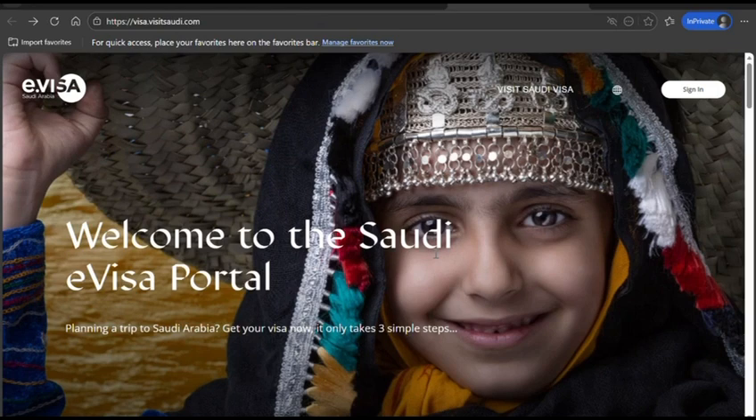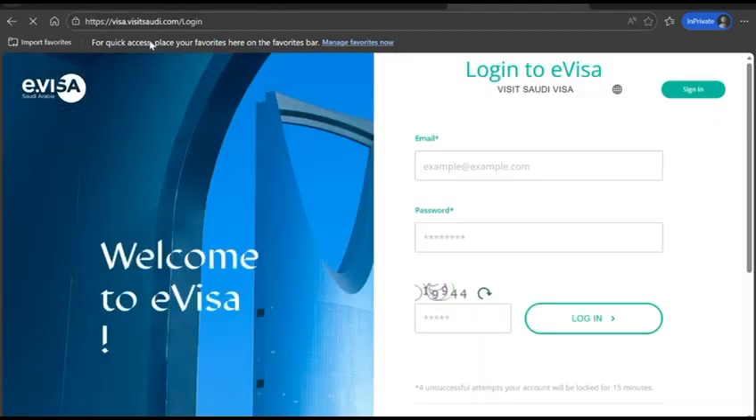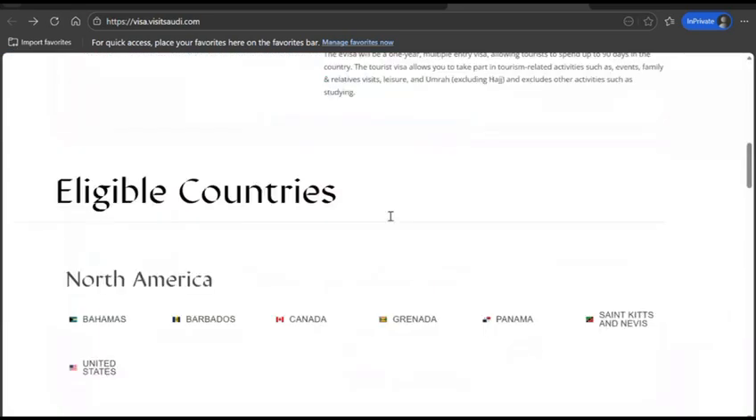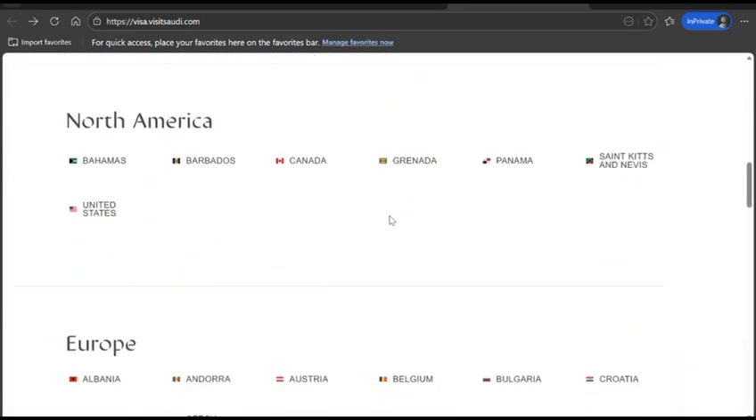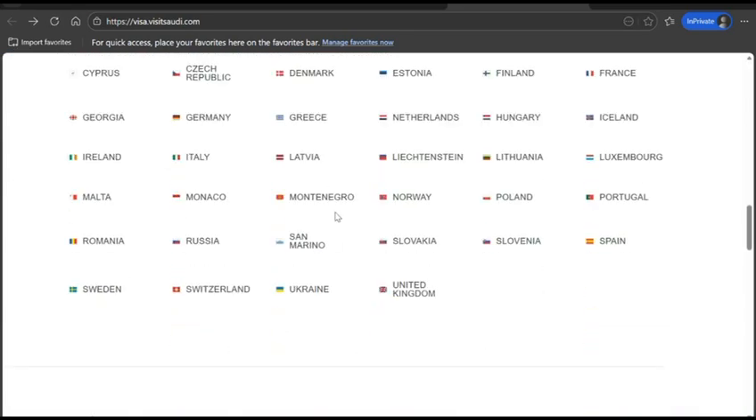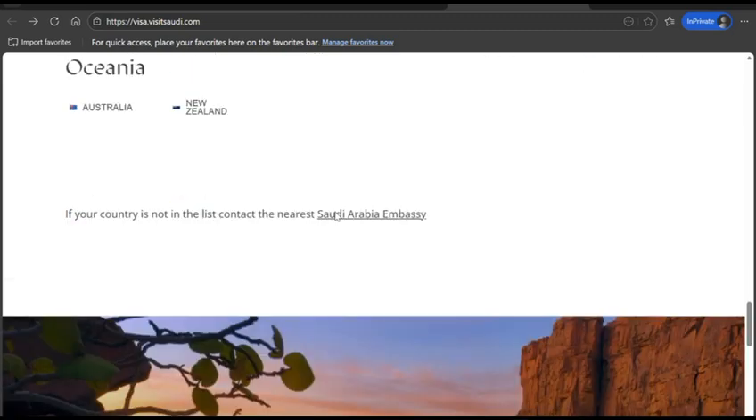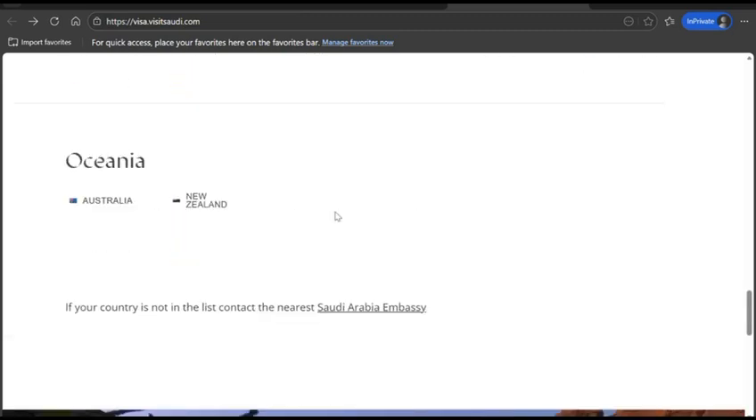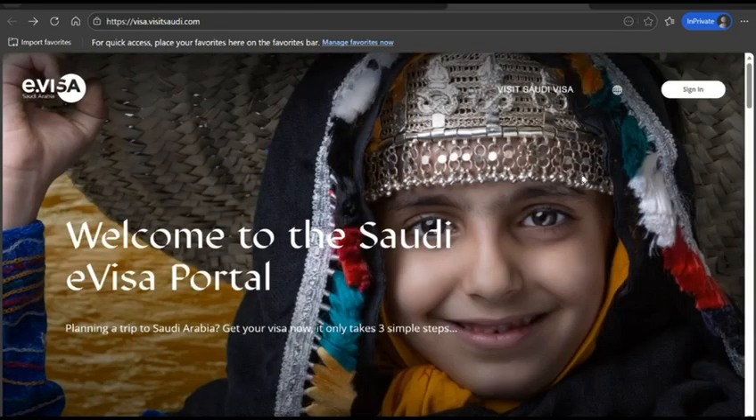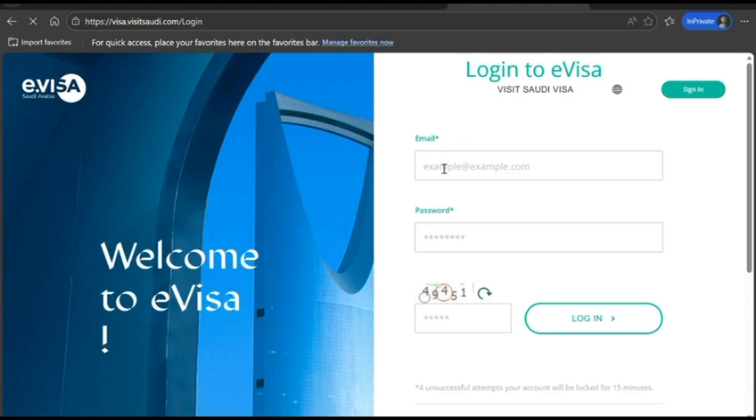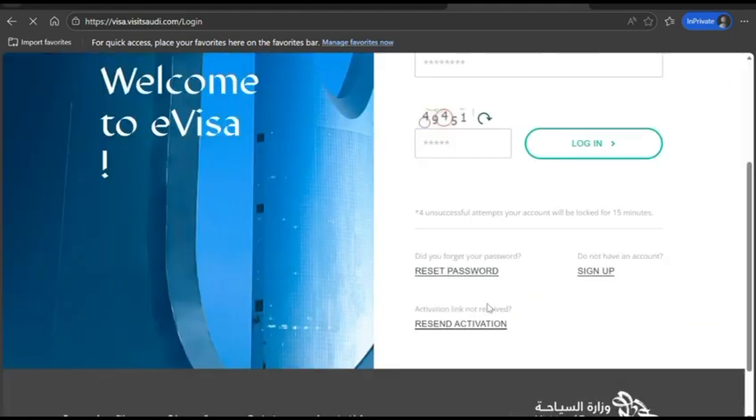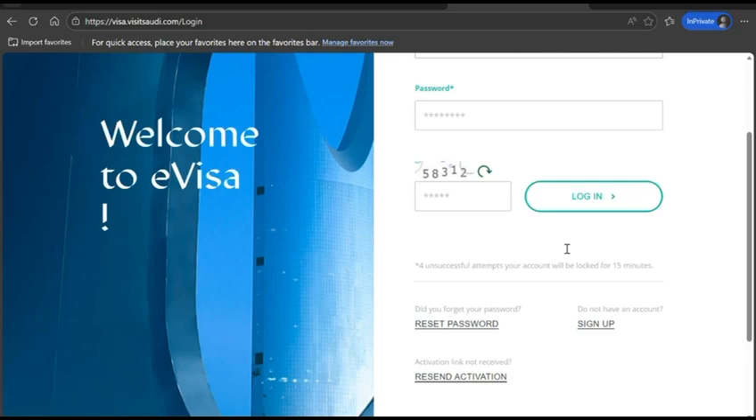So guys, in front of you, I have opened the Saudi Arabia e-visa portal. Click on sign in. But before you even do that, let's understand which countries are eligible. If you scroll down, it will list all the countries that are eligible for this. And if your country is not in the list, contact the nearest Saudi Arabia embassy for your visa. So click on sign in. If you have an account set up, put in the credentials and click on login. If you don't have one, click on sign up.